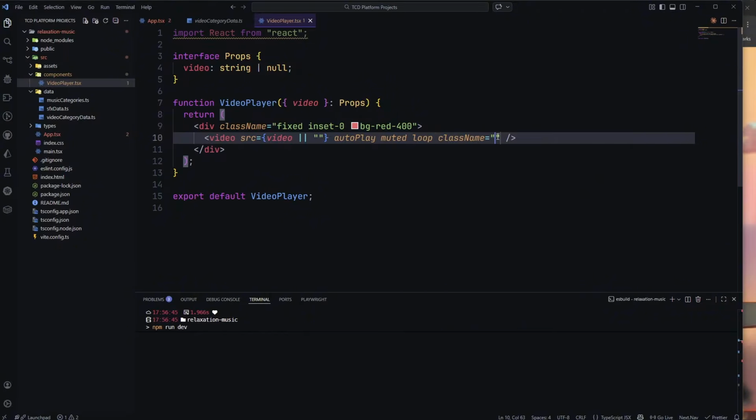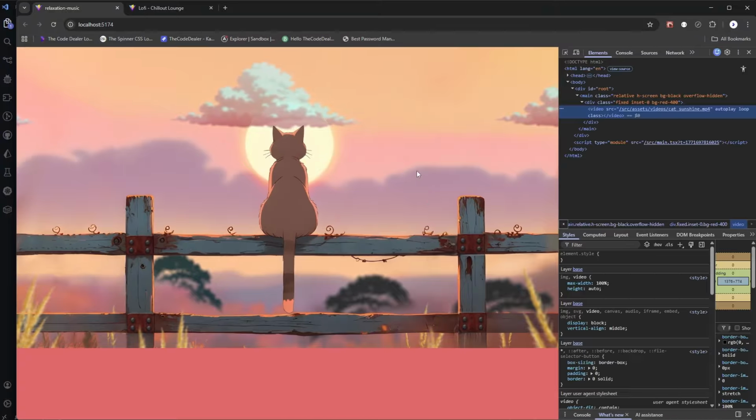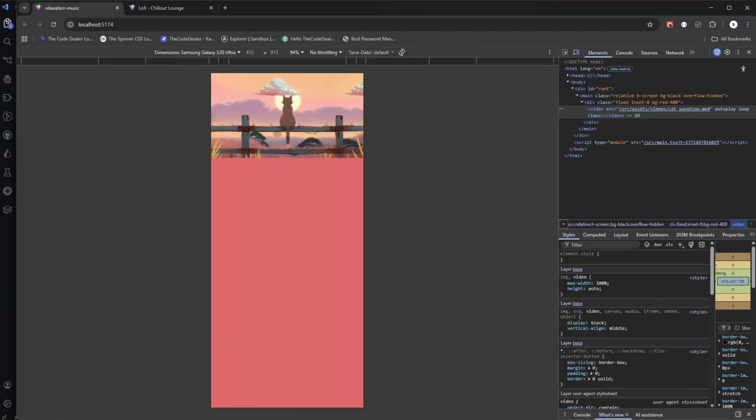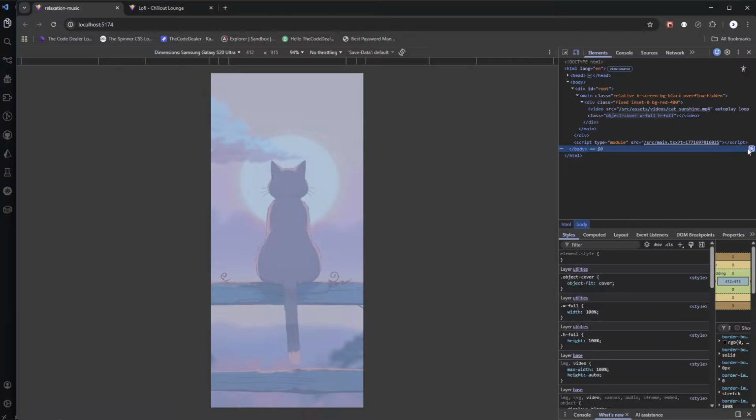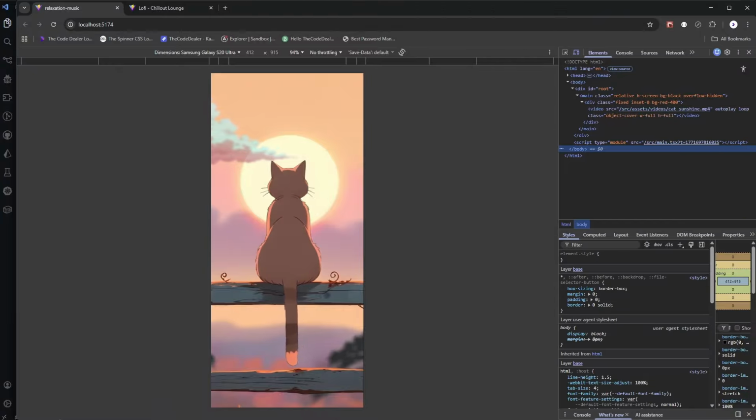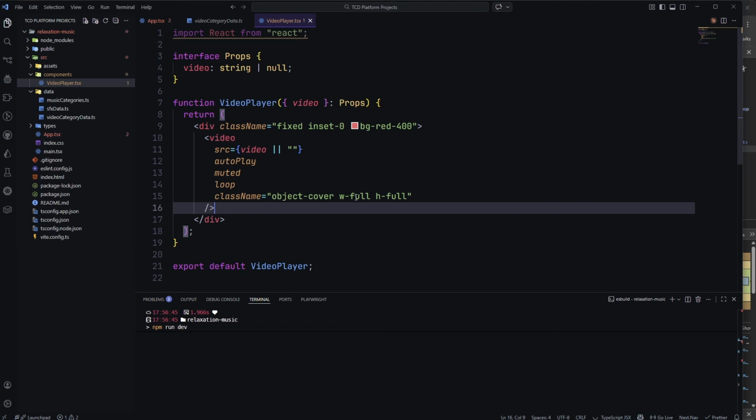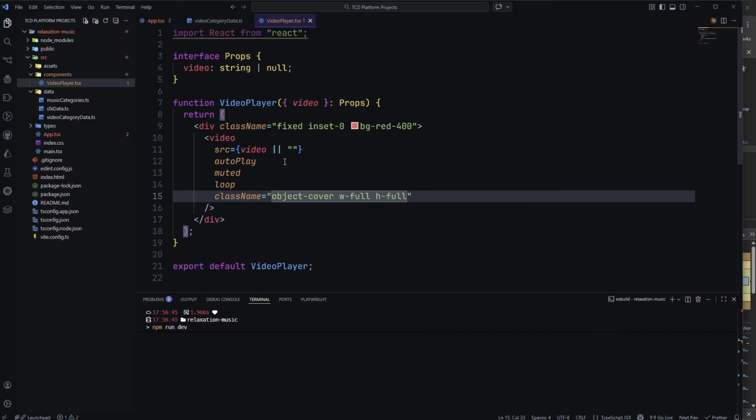And we're also going to style this video. So we are going to set the object cover. For example, if I go to smaller screens, as you can see, the video is not really fitting in properly. So we need to set the object to cover, and then we're going to set width and height to full. So it's going to cover the entire width and height. As you can see now, it's covering the entire width and height. All right, perfect. So we have set that.